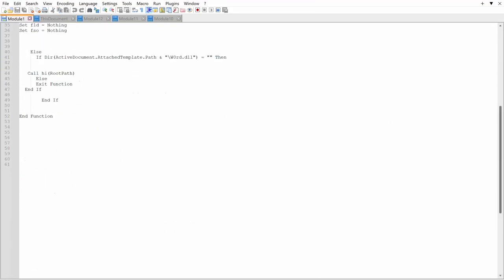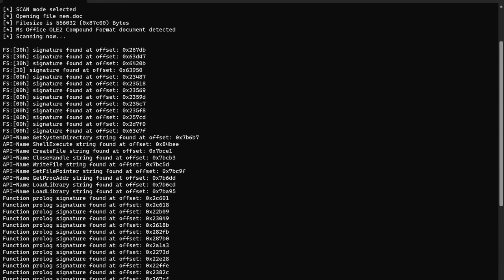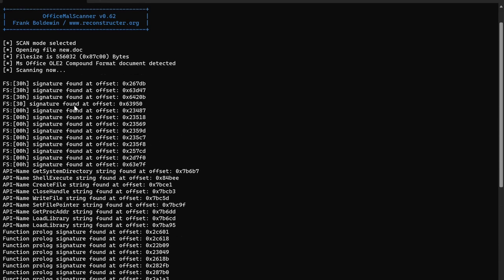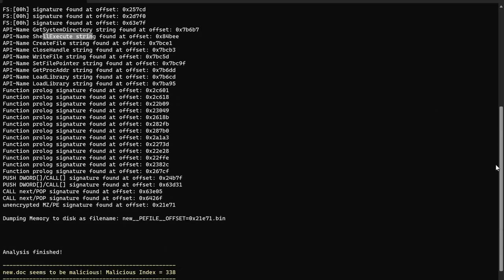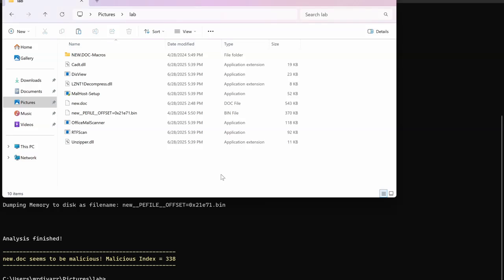I believe that's trying to do DLL injection. Yes, let's try. Signature found, signature found, signature found, shell execute string found. Yeah, actually it's a great tool for your daily analysis, and that's a bin file. And let's try to detect it easy.